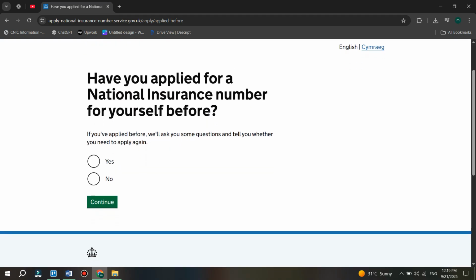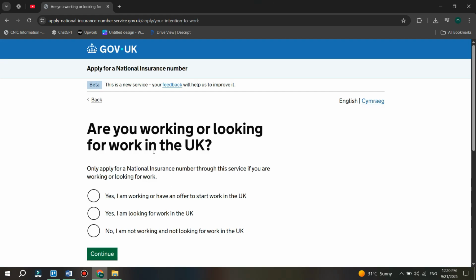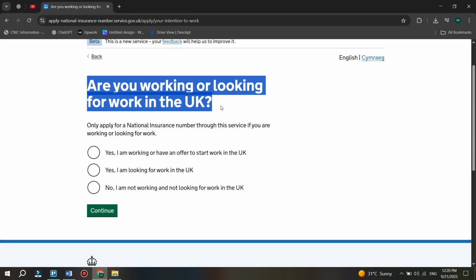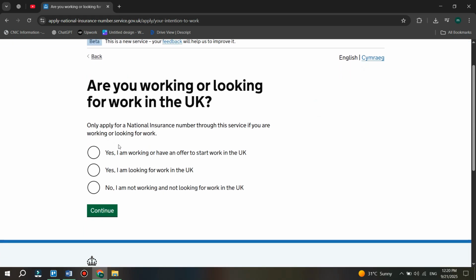Answer the questions step by step, such as whether you've applied before, if you're working or looking for work in the UK, your full name, nationality, date of birth, and UK address details. You'll also provide your phone number and continue following the instructions.